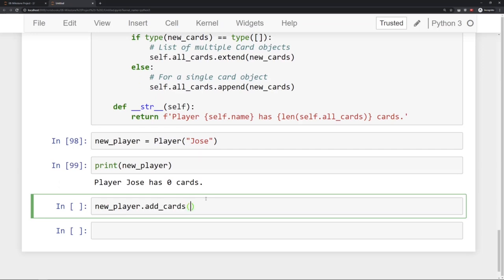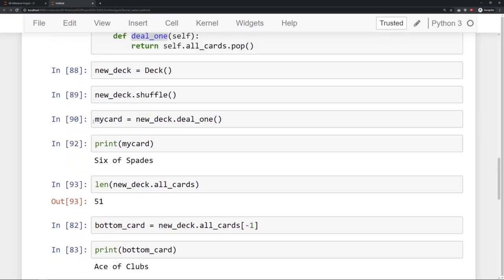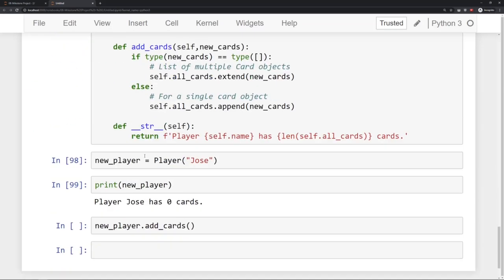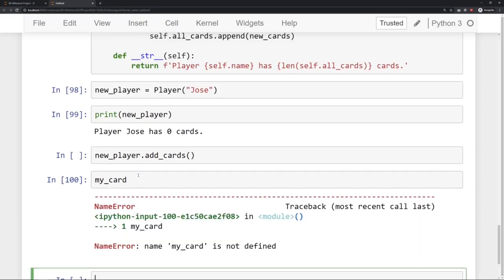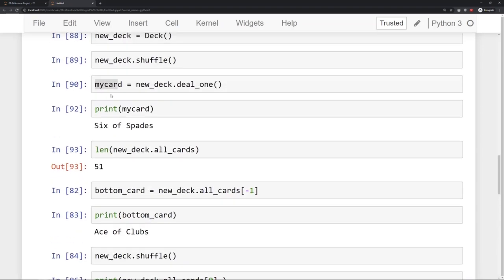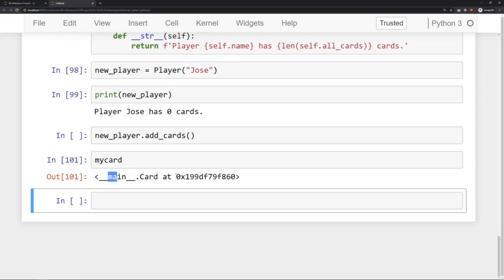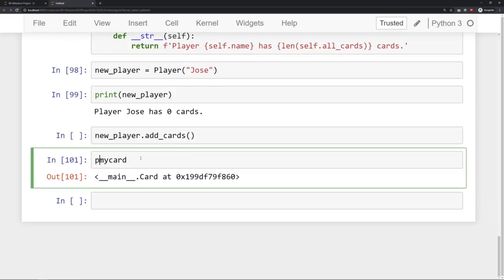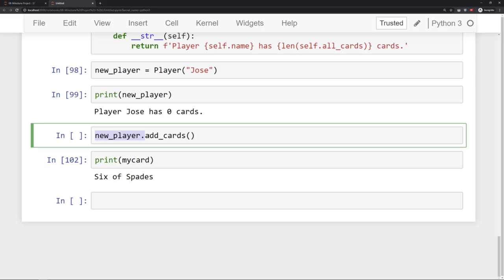And now what we're going to do is, if we take a look up here, recall that we have this my card object. Let's make sure it's actually working. So we'll say my card. Whoops, looks like it's not defined and has no space or underscore there. There we go. Okay, so we have this card object, and if we print it out, it's the 6 of spades. So what I will do here is, in this call, new player.add cards, I'm going to add my card.